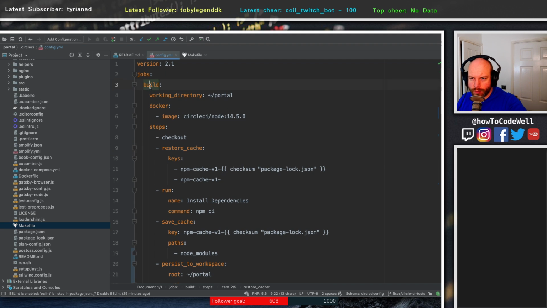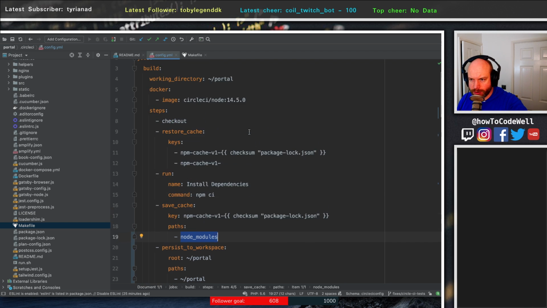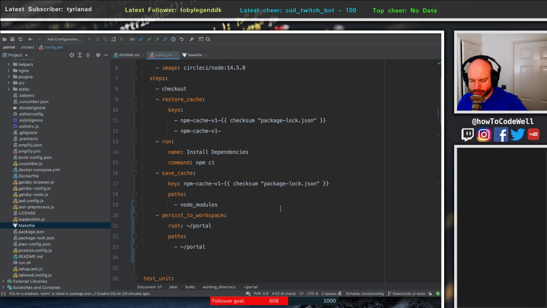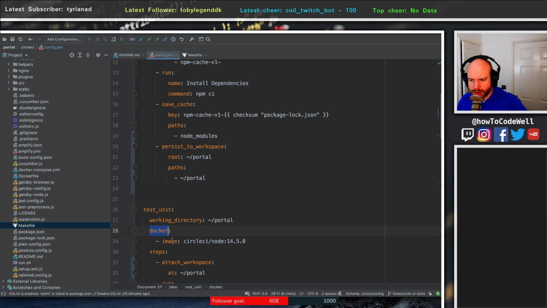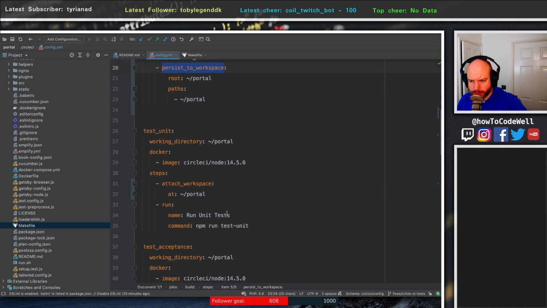Okay, so let's start from the top. We do a build. We set the portal as the working directory. We deal with the Docker image. That's fine. We check out the code. We then restore the cache if the cache is able to be restored. We then install the dependencies and we save that to the cache. Fine. That is the node modules. We save the node modules, which is in the current working directory in the portal, to the cache. We then persist the whole directory to the workspace. We then have test unit, working directory, Docker, again, all of this jazz. We then attach the portal workspace, which we've just persisted at this point, and then we run the npm units.